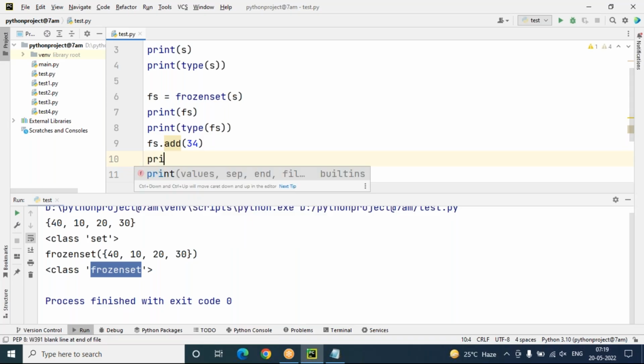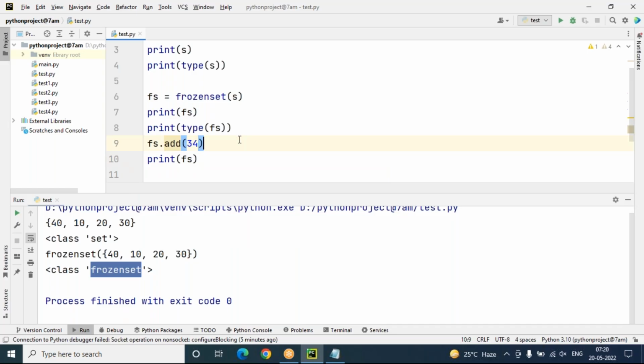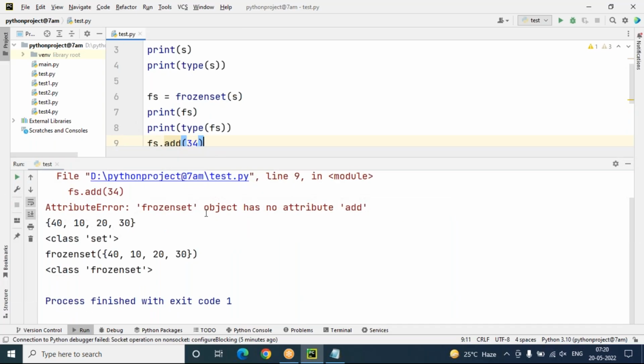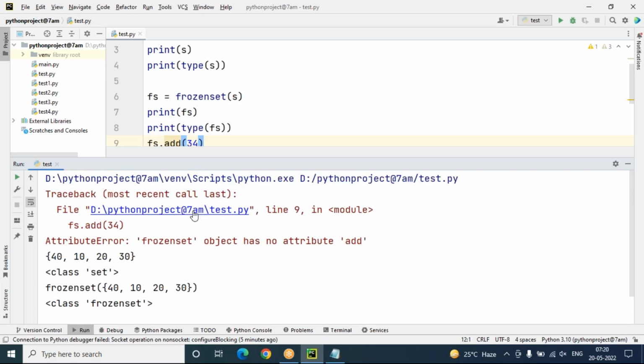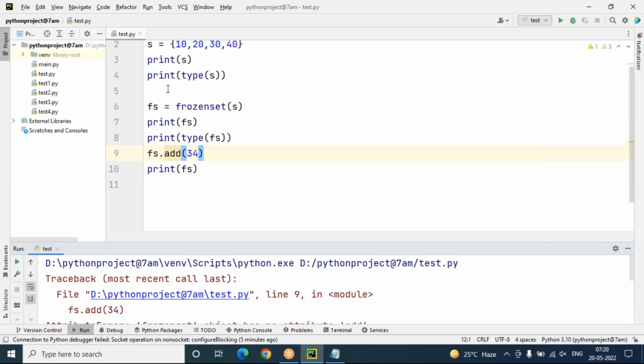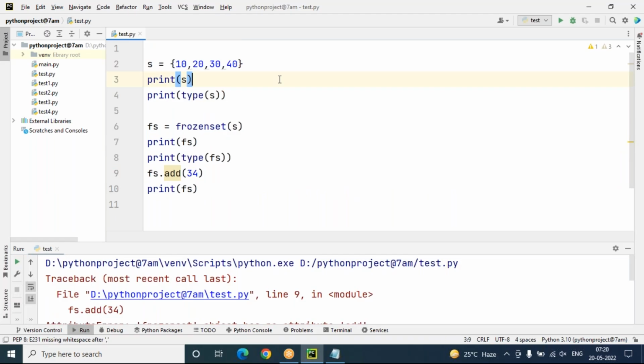So when we try to add, and print fs again, it will give an error because frozen set doesn't support item assignment: object has no attribute add. So if I want to create the same set values, a set can be created, but I only want to apply the immutable nature to my set. How can we do that? Frozen set, we can do that.